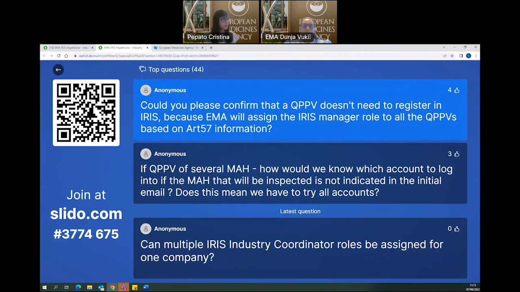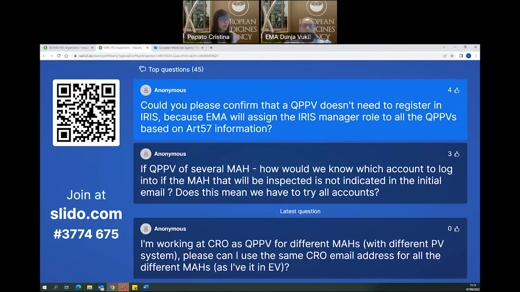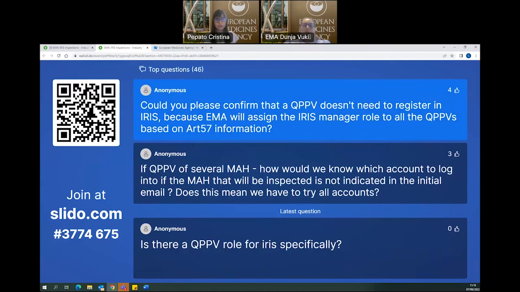Could you please confirm that a QPPV doesn't need to register in IRIS because EMA will assign the IRIS manager role to all the QPPVs based on Article 57 information? No, the QPPVs need to go and register themselves. We have been looking into the option of creating the accounts, but at this time point, it was not technically possible before go-live. So we kindly ask you to go and request access.